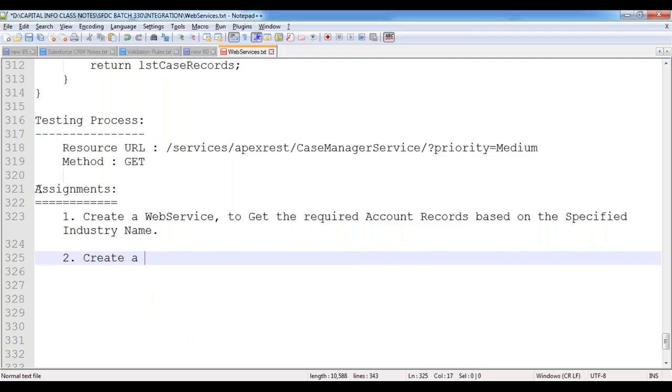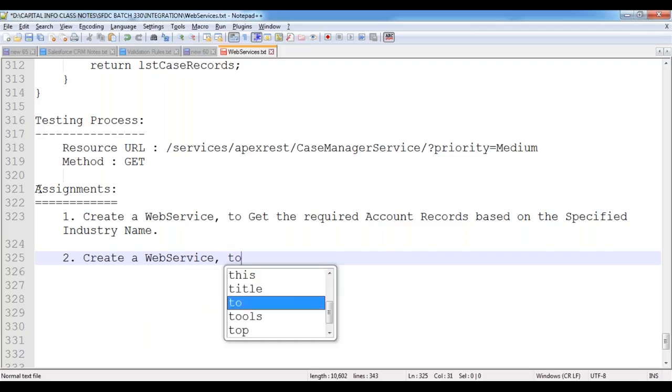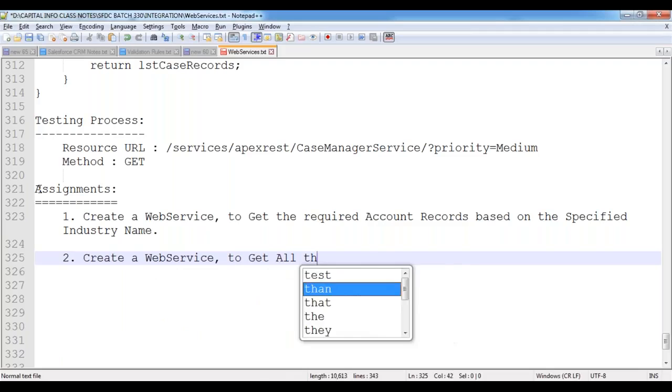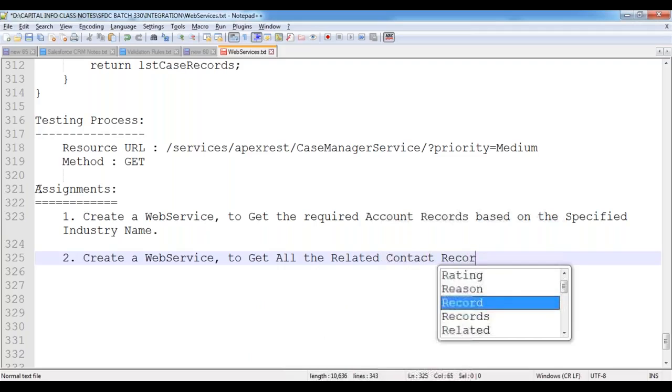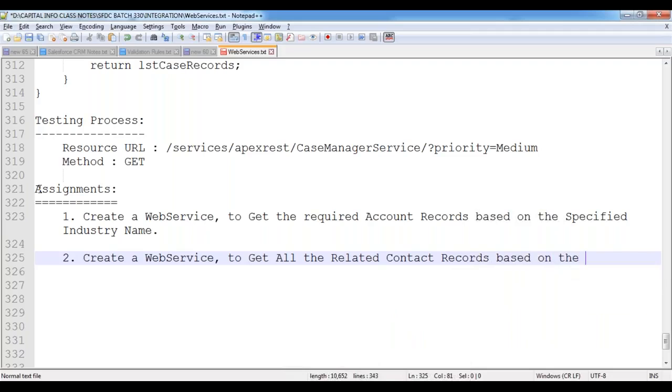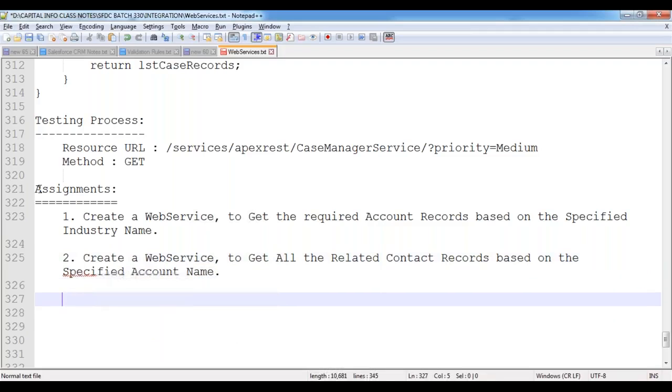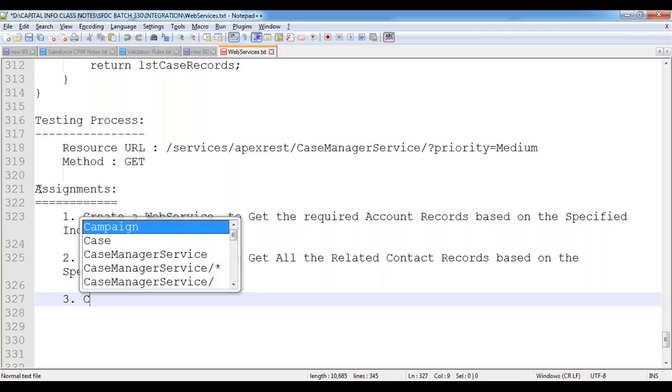Second, create a web service to get all the related contact records based on the specified account name. I will pass the account record name, and I want the related contact records. Here what you need to do: collect the account record name, then based on the account name, collect the account record ID, and then based on the account ID, collect the respective contact records and return them. This is the internal implementation.